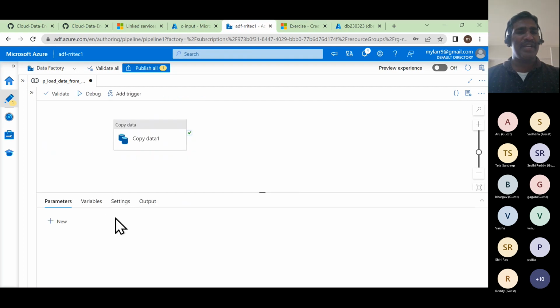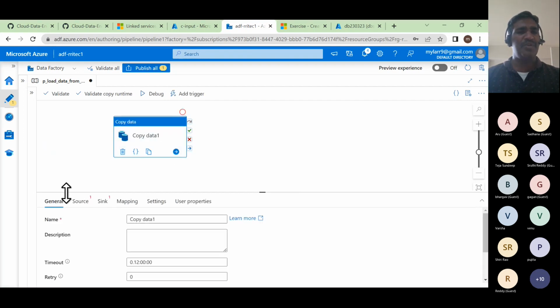Now I want to go to general first. In the general, all we are going to do is give one name, that's it. We are trying to do the copy data from blob to SQL DB, something like that I gave. Any name you can provide.